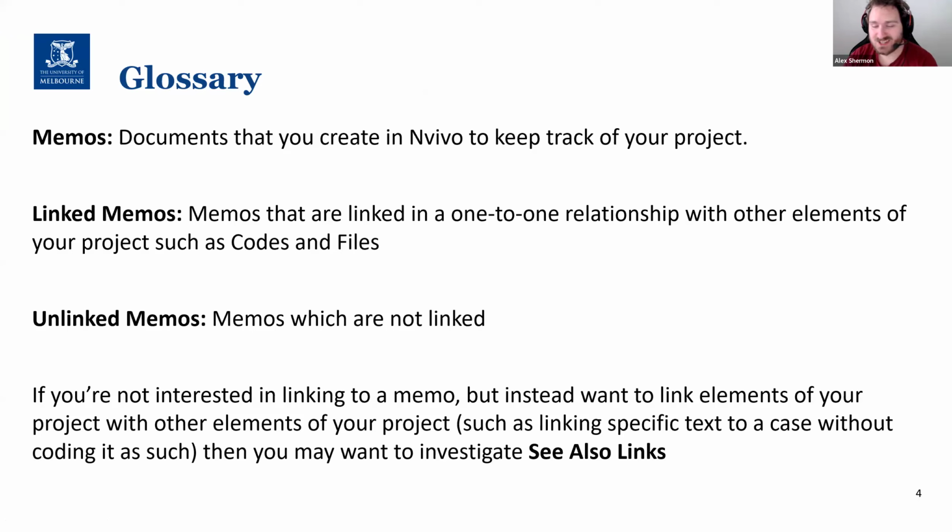There are other features. There's a feature called See Also Links. I don't know if it's available on Mac. It hasn't been in previous times that I've taught, but See Also Links is something that you might also investigate because they're a little bit more specific and you can link across your project, which is really cool.